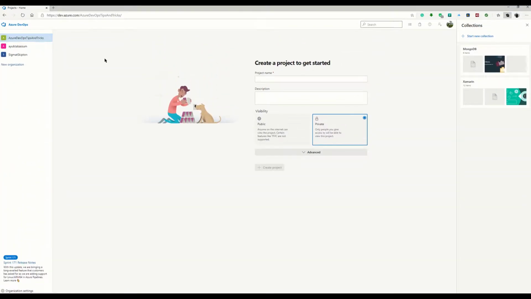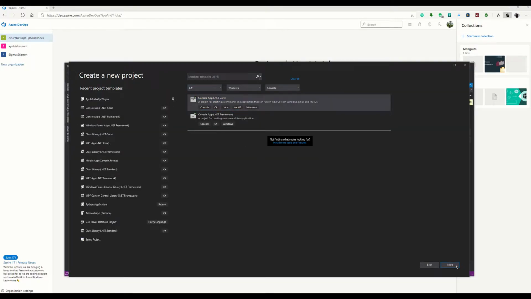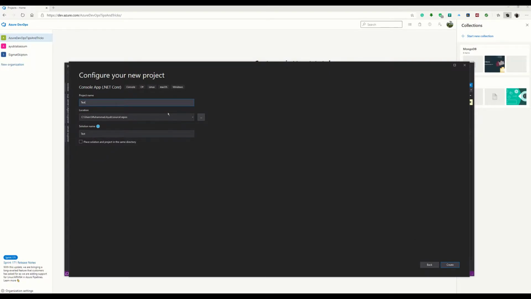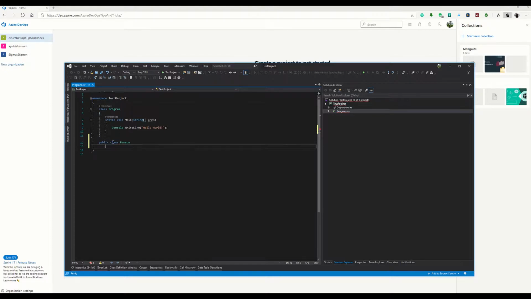Here I have logged into my Azure DevOps account and created a new organization which doesn't have any project at all. So let's create a new project in Visual Studio, a console app. Let's call it test project, and click the create button. Let's add a class, public class, with just one property. Then save.